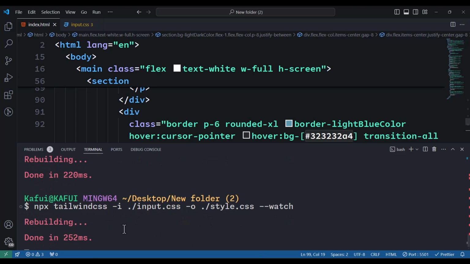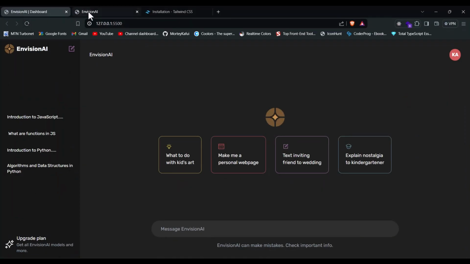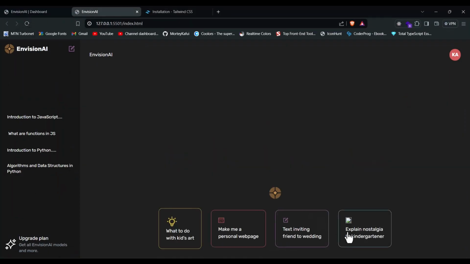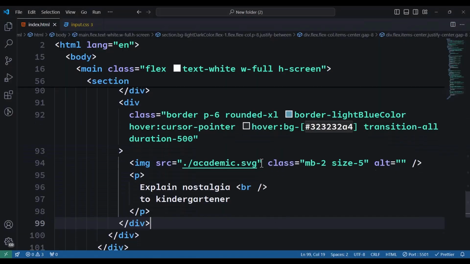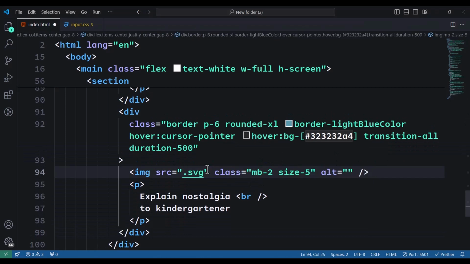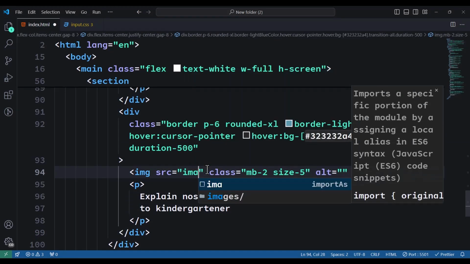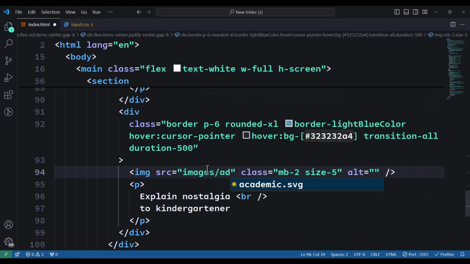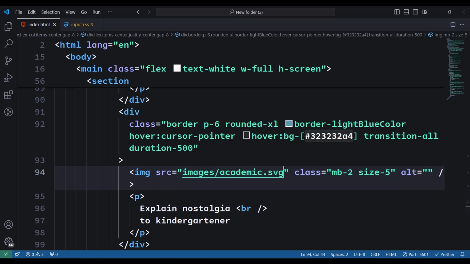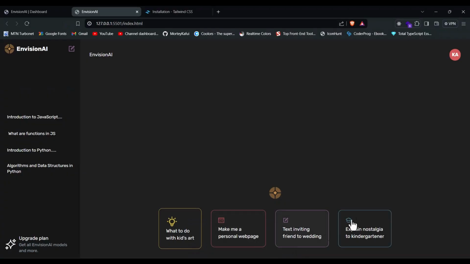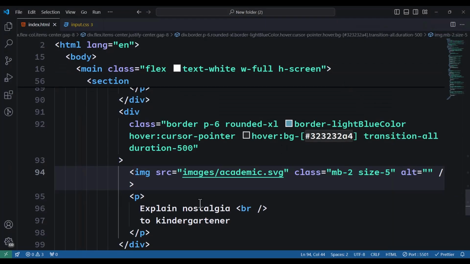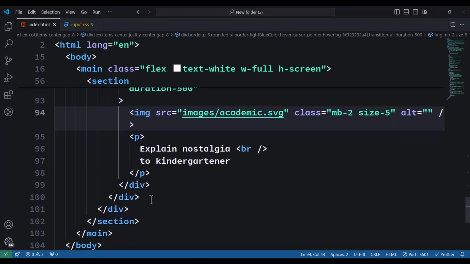For some reason it is not rebuilding by default because I added this --watch flag here, but for some reason it is not rebuilding. So when I reload this, you are not getting the image because I think the path is wrong. So I'll just go ahead and change the path to images/academic and save. So that's all for that section. And when we go back, hopefully our image is showing nicely.